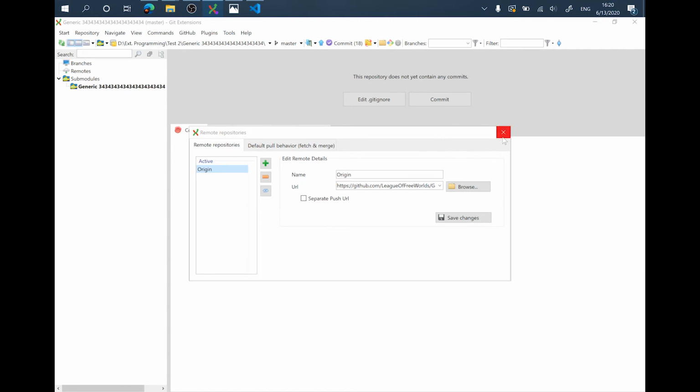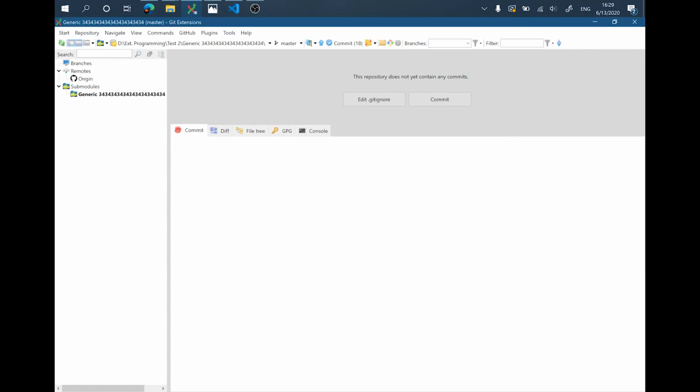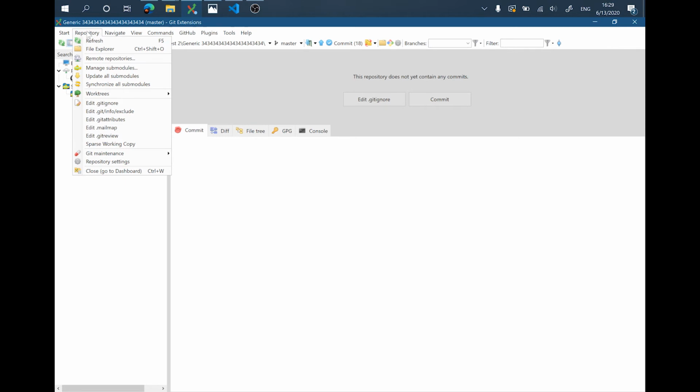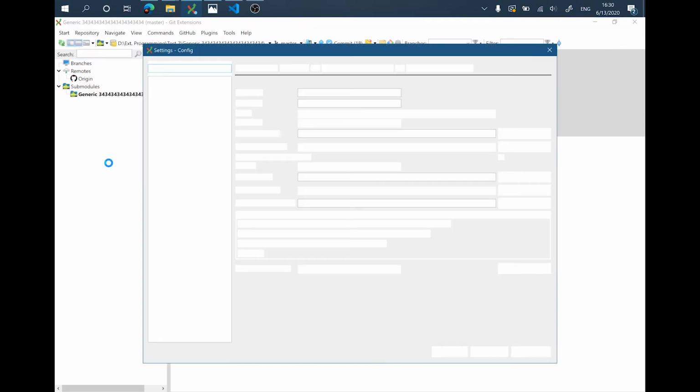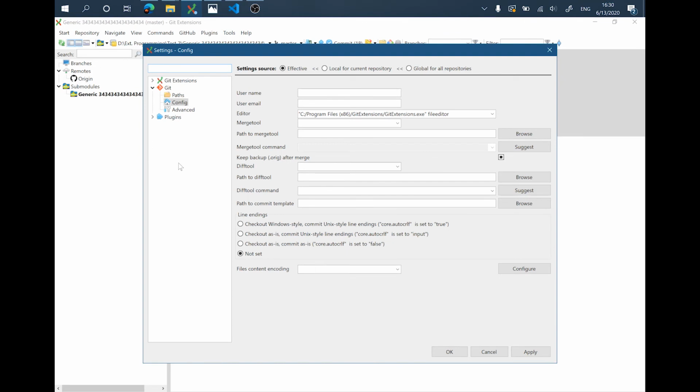Then close this window. And now the next thing to do is to navigate to repository. Again, go down to repository settings. And now in this step, we are going to have to enter our username and our user email.